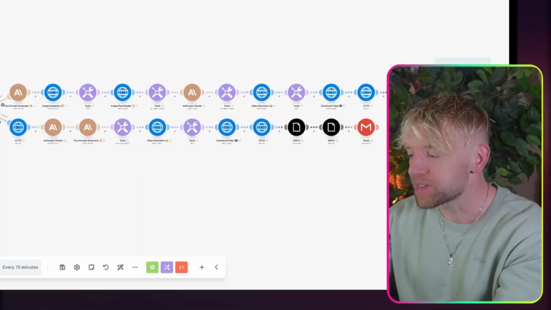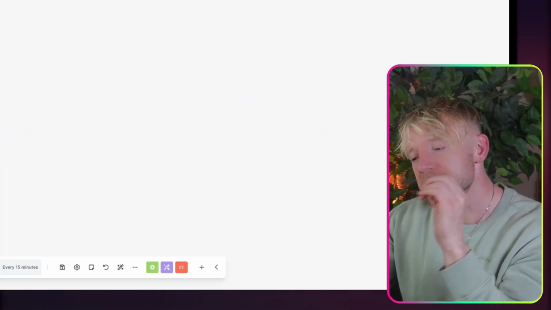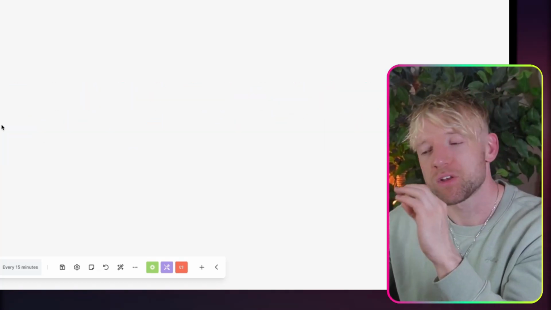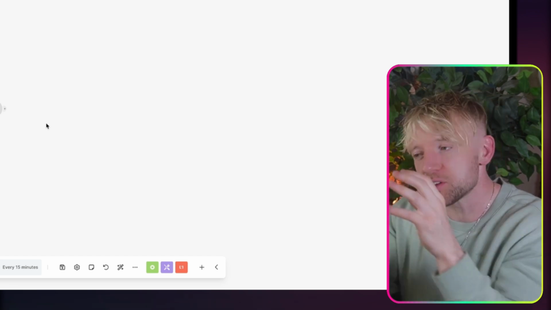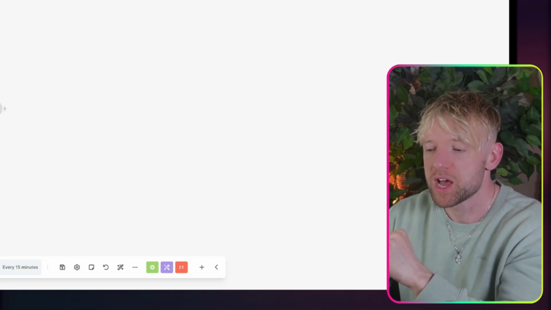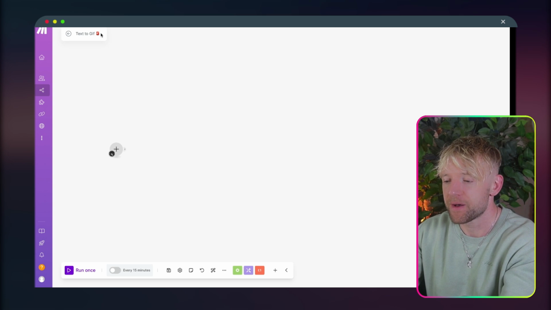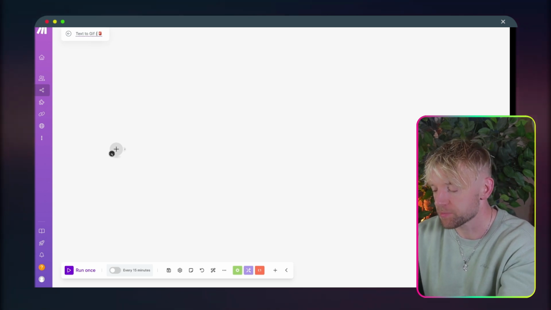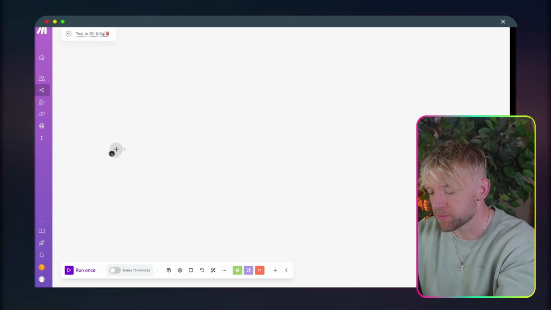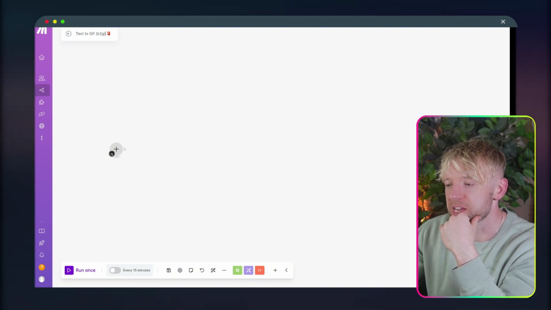Now, we're going to build this one together step by step. But really, the very beginning of this automation starts with the Tally form. Starts with us being able to capture and answer questions. So first of all, let's give this a name of text to GIF, and in brackets, let's just put build together. Incredible. So let's head over to Tally and check out what that looks like.